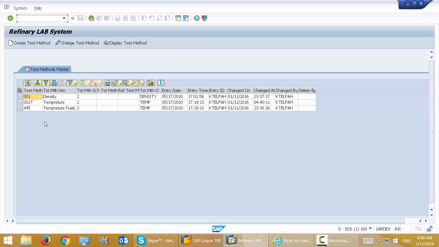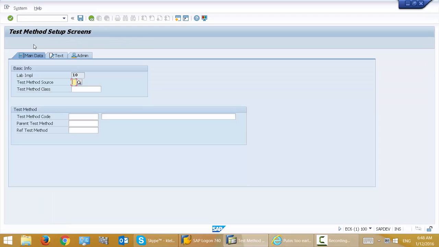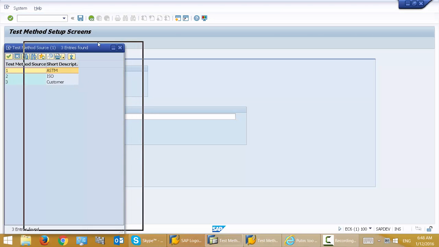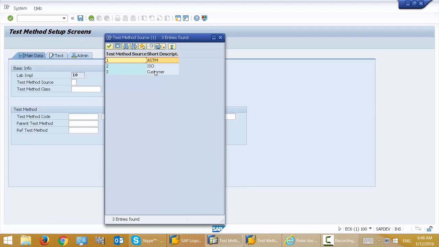I'm going to show you now how to create a brand new test method. In order to create a brand new test method, click on the button Create Test Method. Okay. The first thing you have to do is to pick the test method source. There are 3 sources typically. This could be an ASTM test method, ISO, or it could be your own custom specific test method. I'm going to say this is a customer specific test method.